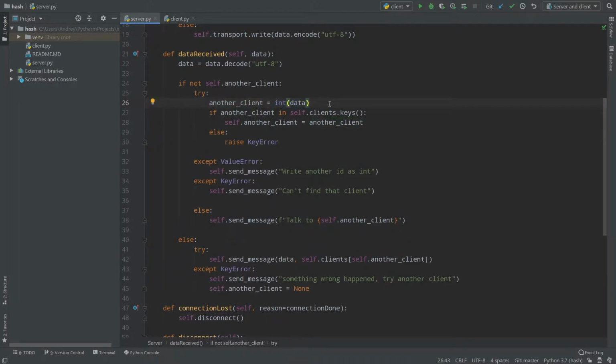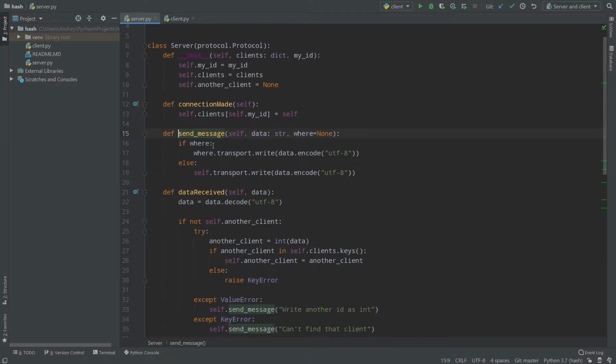If the user sends, for example, hello instead of the ID of another user, a key error will be raised. Actually, not a key error, a value error will be raised, and we will send the message: write another ID as integer. Send message is our own function, so we have self, data, and where parameters. Where is where we send our data, so if we have a user to send to, we can just provide that specific user and send to that specific transport. But if we don't provide anything, so where is None, the if where check is false, and then we go to the else right here, and we send the data to our own user.